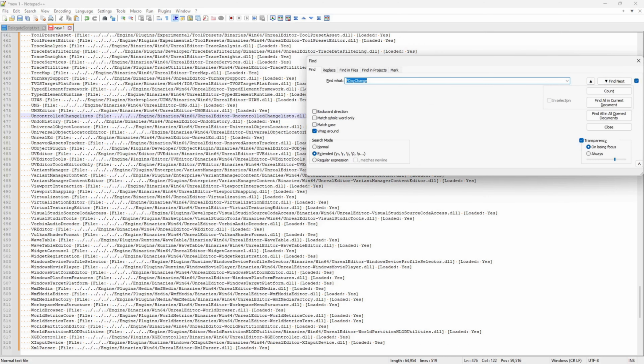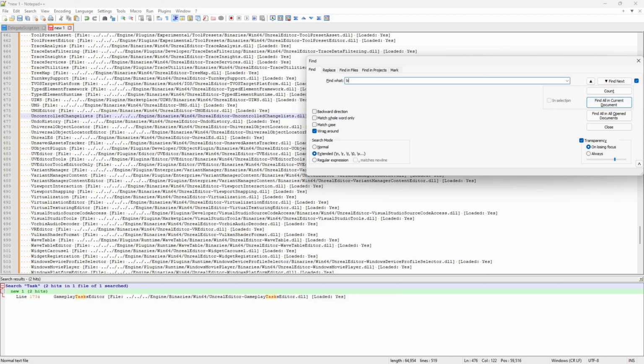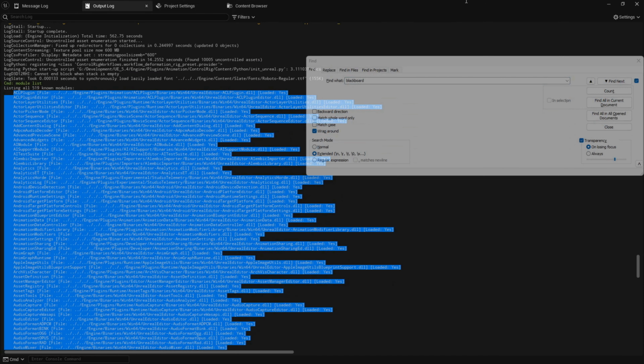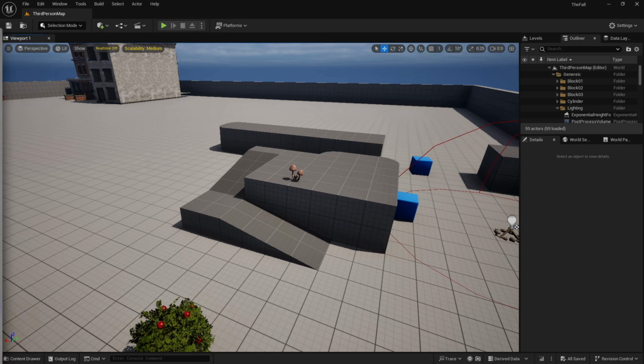Alright, so got this list here. Let's just go task. Find all in current document. Gameplay task editor. No. Okay, let's try Blackboard. Is that in here anywhere? Okay, so that's not showing up in there. Let's move that out of the way. Let's move this back over to my other screen. Actually, no, we need the content browser.